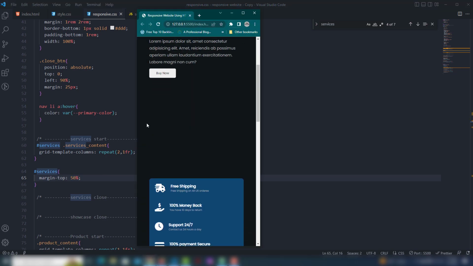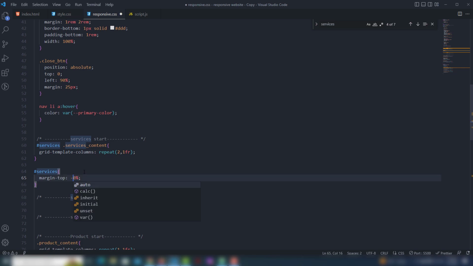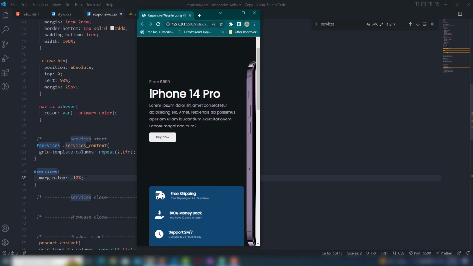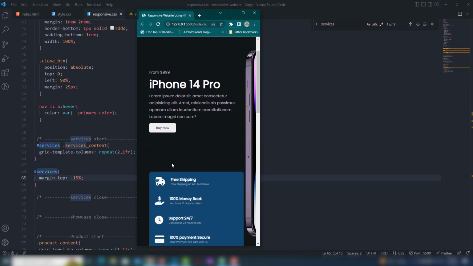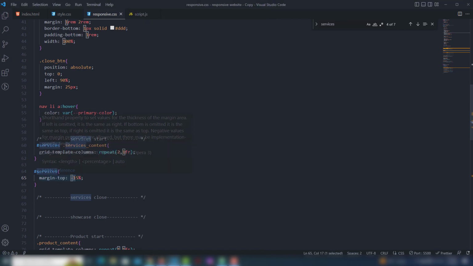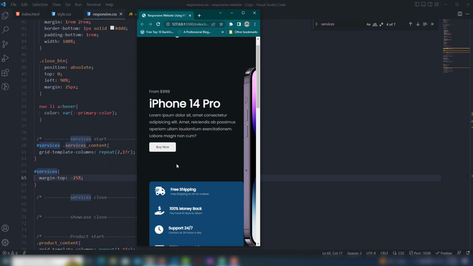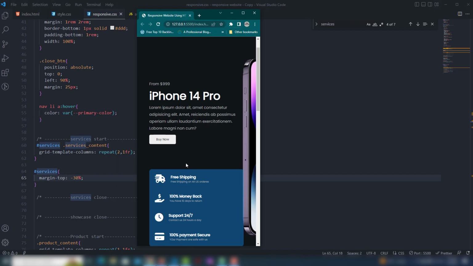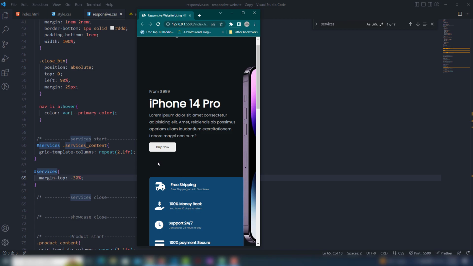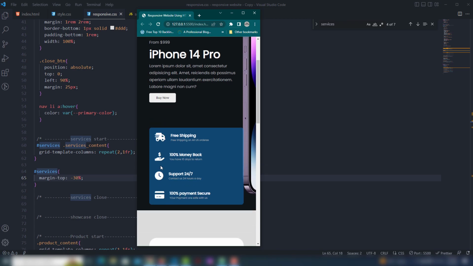Okay, lot of space, but it's negative 10%. So let's see, negative 15%. I think it should be great, but I need 25%. Perfect. 30% is best, I think. Yes, it's perfect. Have a small space on there.